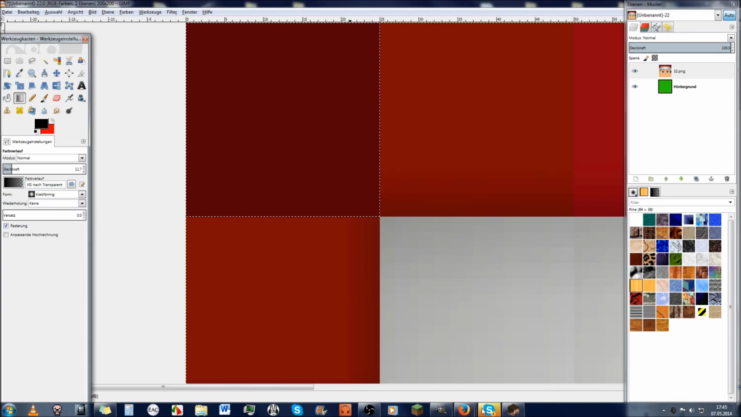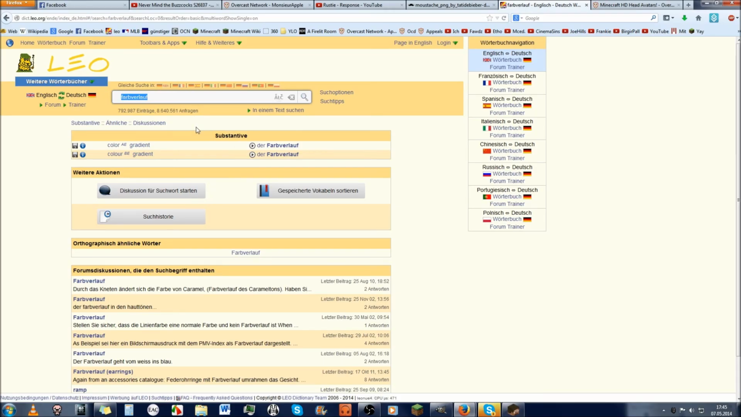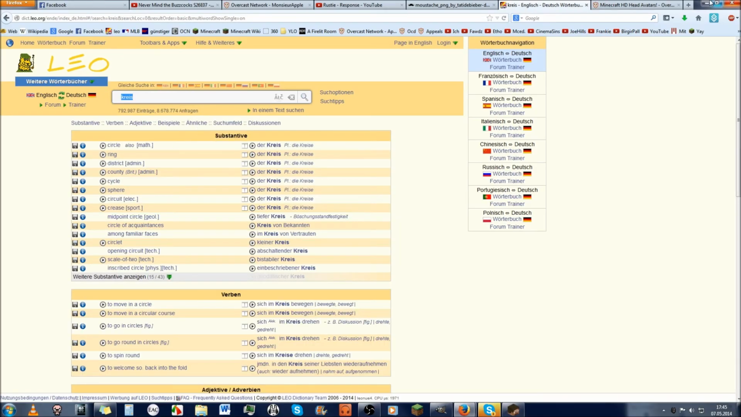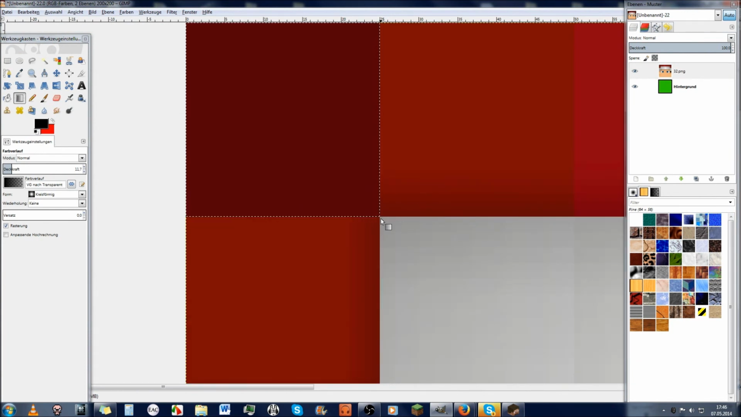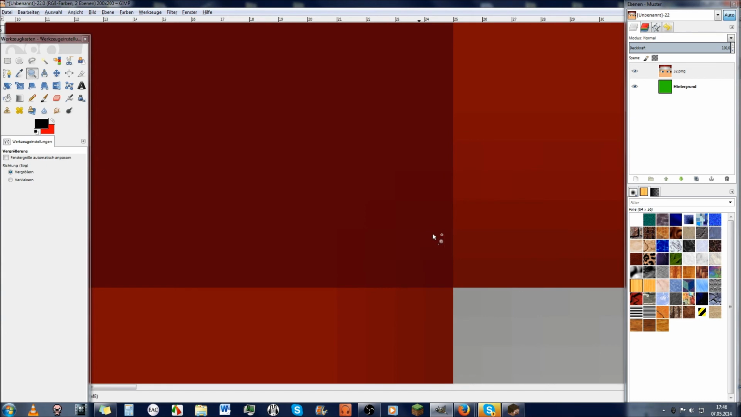I'm forgetting basic vocabulary. Circle, circular shape. We're gonna go from down here and drag it up here, so you can kind of see that it's starting to look smooth around here.